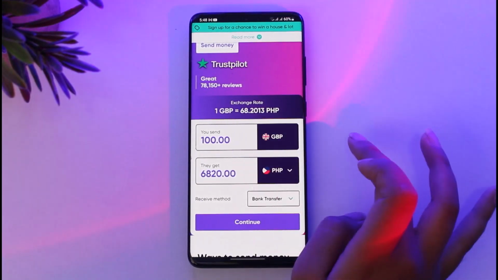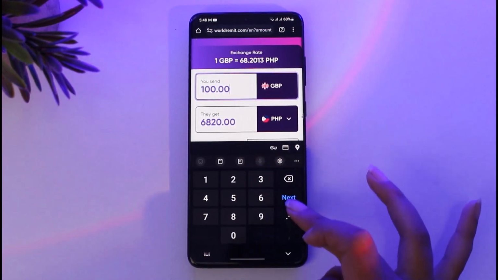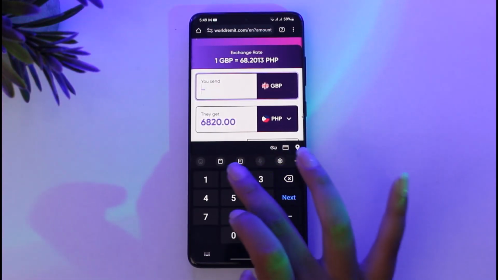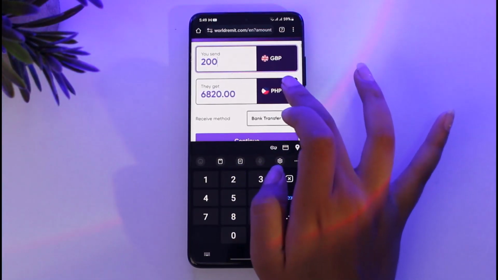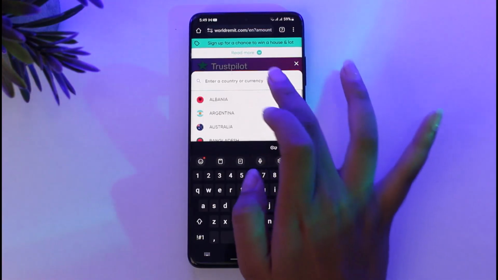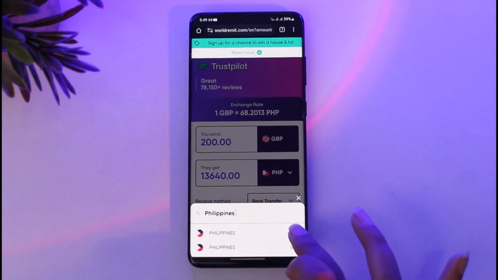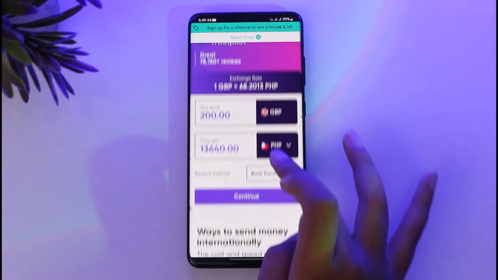You can see you can send, they get this much. So you can go ahead, tap on it and change your amount according to your need. Let's say it's 200, and you can change your country by tapping on it. You can change your country according to your need, where you want to send it. Let's go to the Philippines, and we can choose the way.